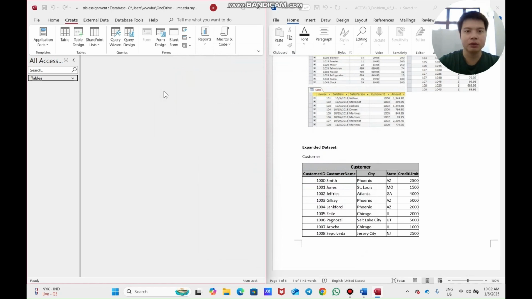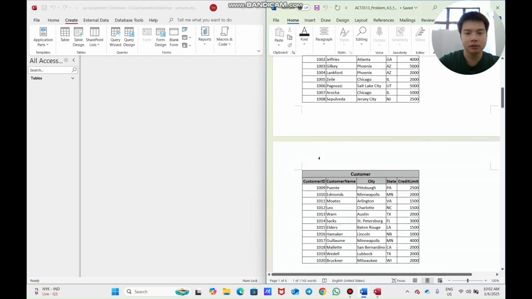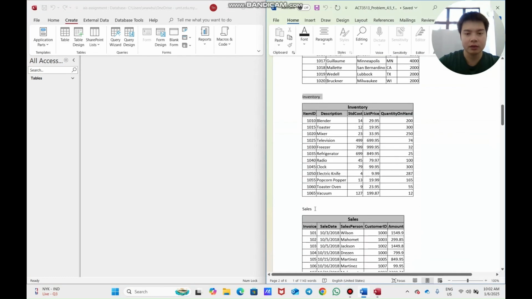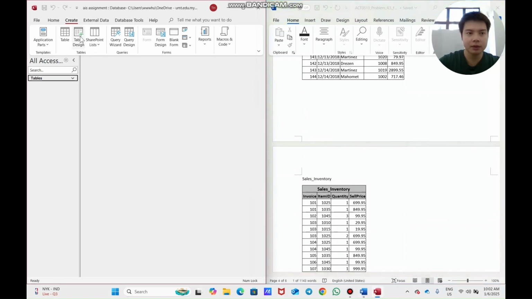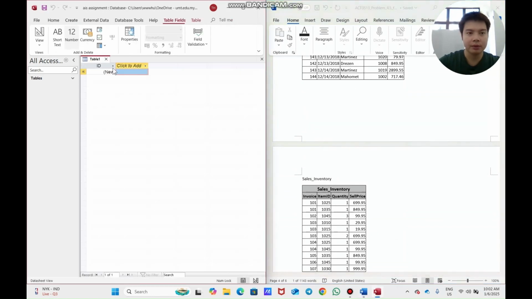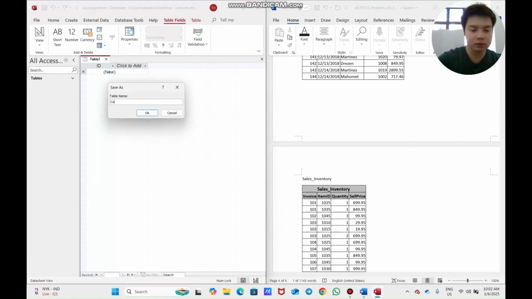Now I present the ICE individual assignment through Microsoft Access. First, we need to create a table to enter the data from customer, inventory, sales, and sales inventory. First, we go to create table and view, design view. For the table name, we enter customer.